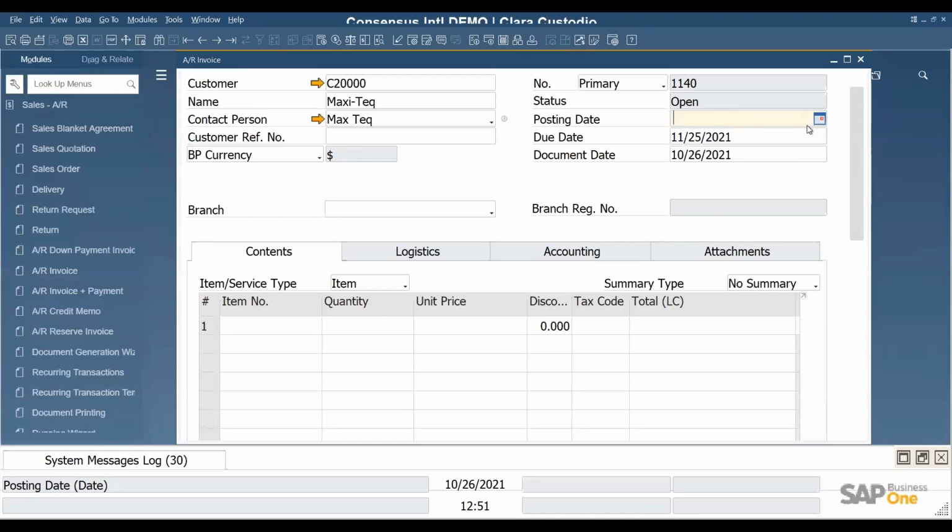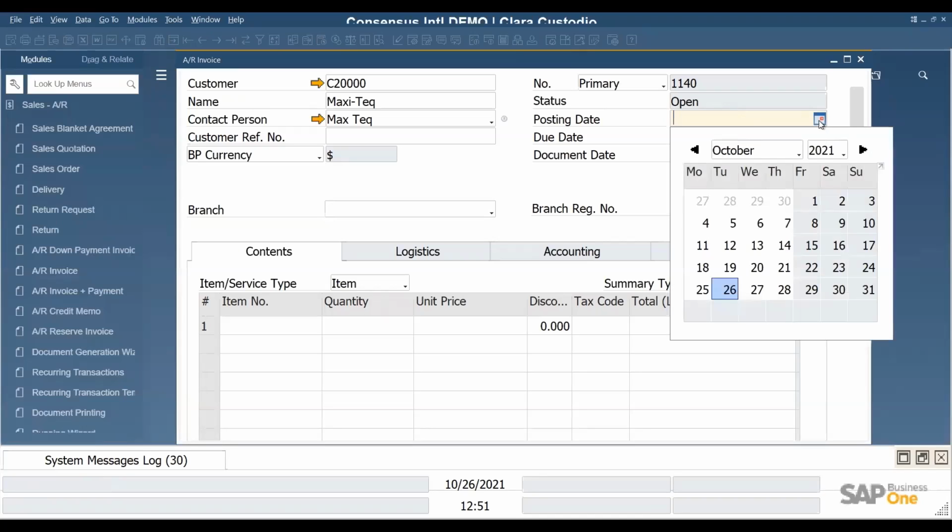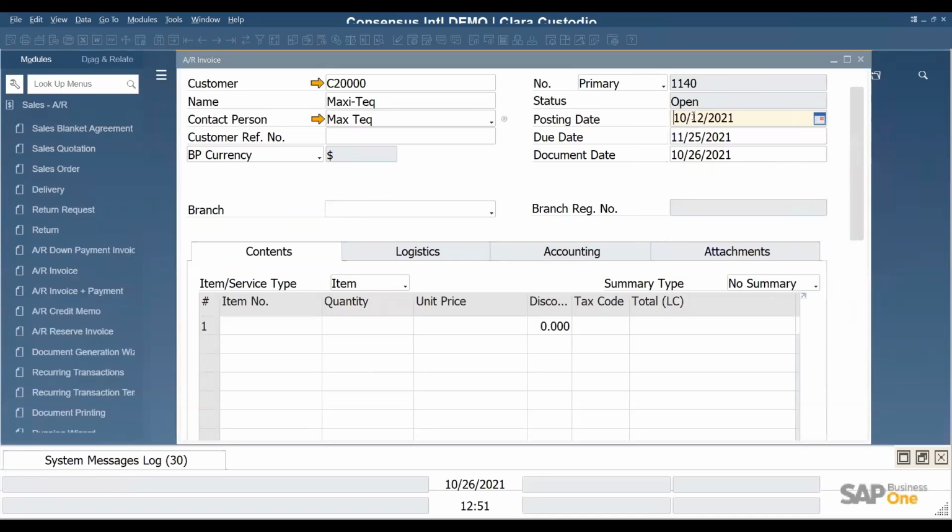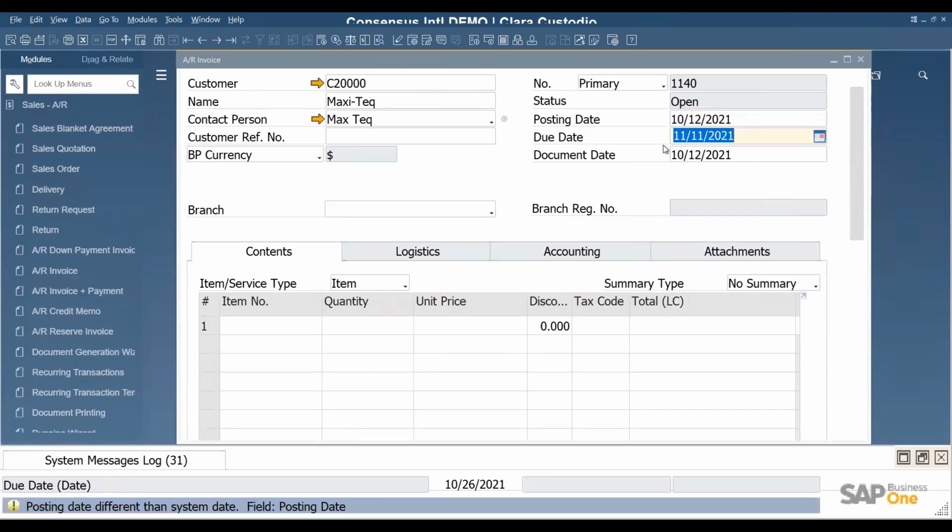Other ways that you can input dates into the date fields in SAP are by clicking here on the calendar icon and then just choosing the date. Let's say that we want to use October 12th of this year, and that will automatically change that. And once we click on tab, this due date automatically calculates itself based on the previous setup.